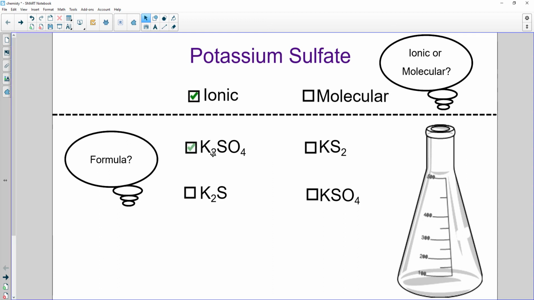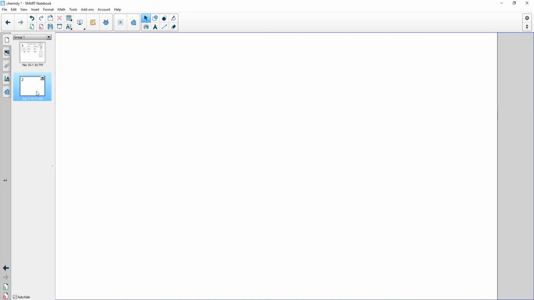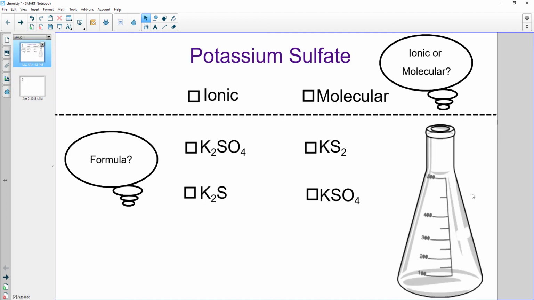If you want to come back to this and reset it, you can actually go to another one of your pages and then come back and it automatically resets for you.